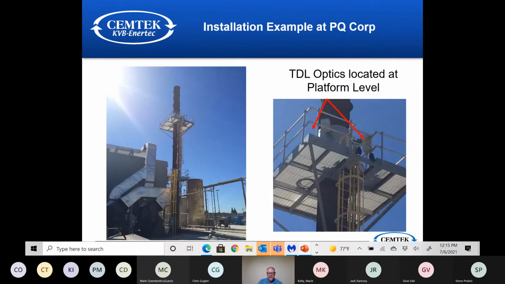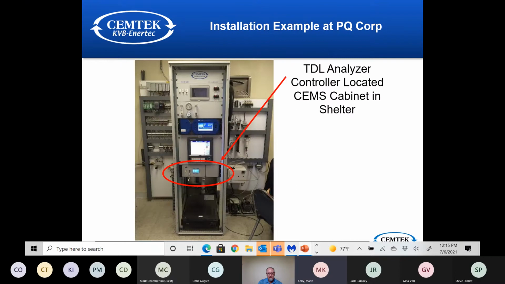Here's a different installation application, optics on the platform, the controller's down on the ground. Nothing to really maintain up there. There's a lens that gets cleaned, and we'll show you that later. Here's the controller in the shelter. You can see the data on the screen down there.